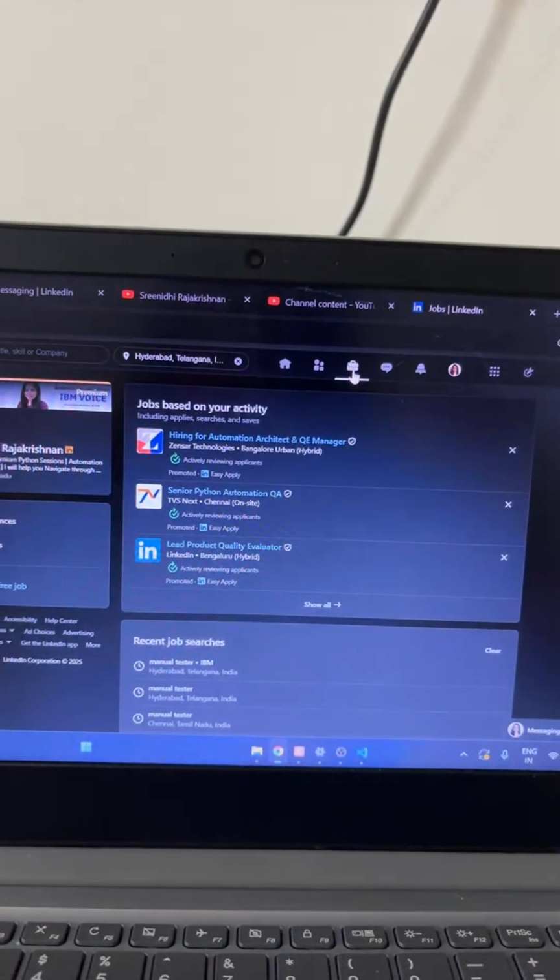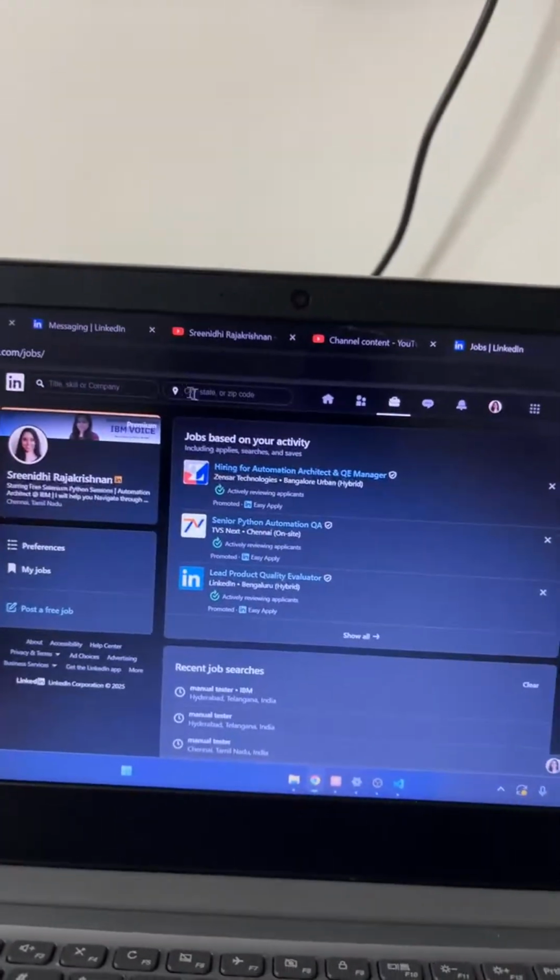It is very, very easy. So yesterday I was doing a search. I hope you guys can see my screen now. All you need to do is go to jobs. You can see the third icon: home, network, and the third one is jobs. The briefcase that you see is the jobs.